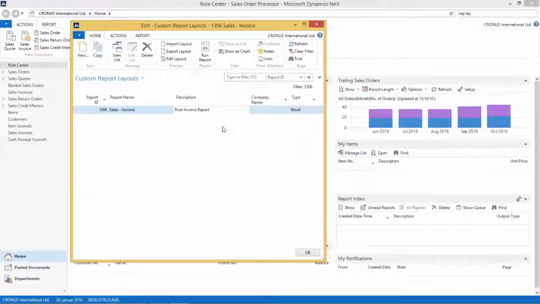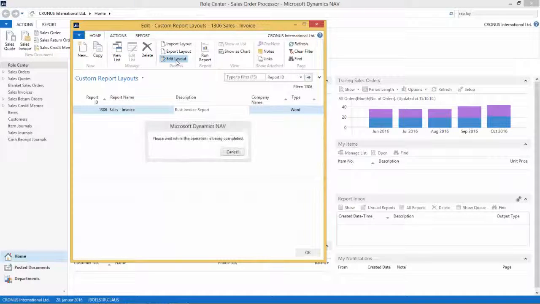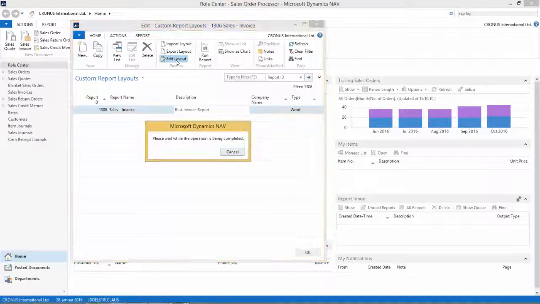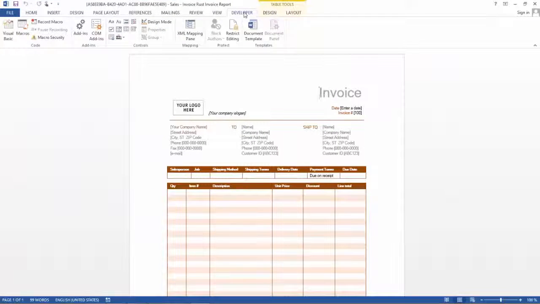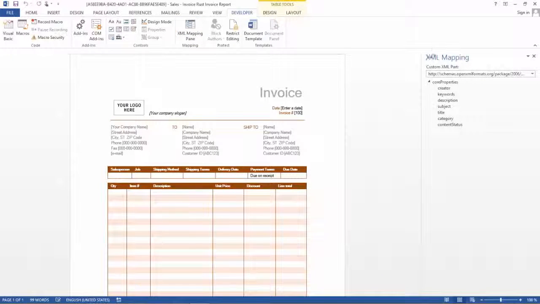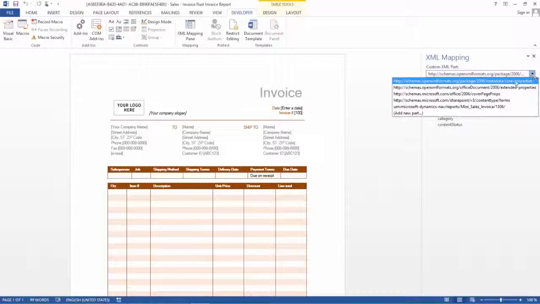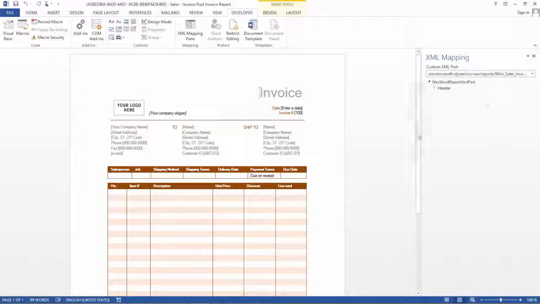So back in NAV 2015 again, we will select the edit layout, and now we'll wait for Word to open up so we can edit our report. We will go to the developer tab. We'll go to the XML mapping pane. The XML mapping pane becomes active out here. We will then select the right custom XML part. So the URN Microsoft Dynamics NAV reports and the 1306 report. This is the one we're working on.